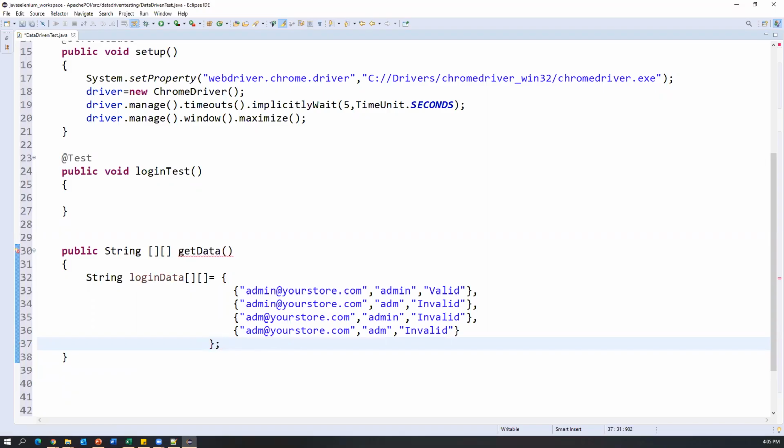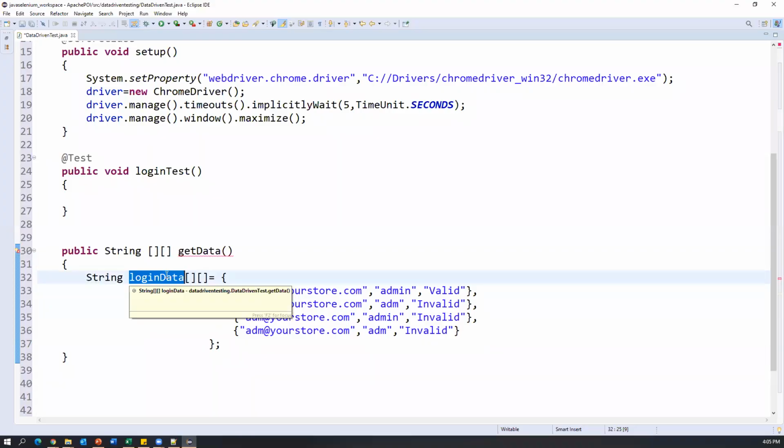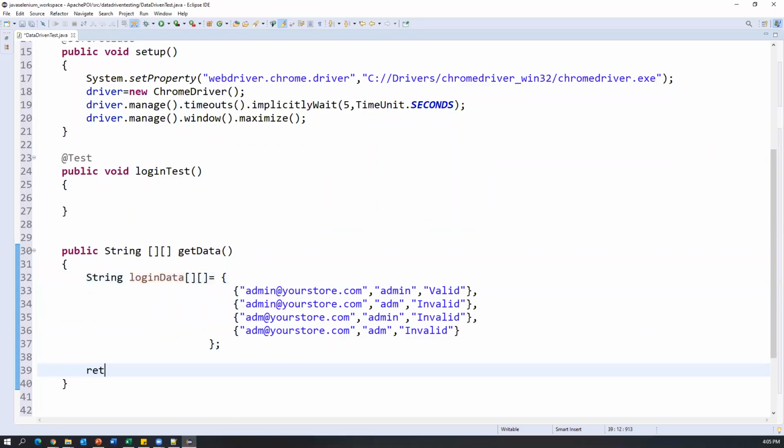So later I'll show you how we can get this data into this array from the Excel file. Now finally, I will just return this login data. Return, I say, loginData. Okay, that's it. So this is our data provider method.